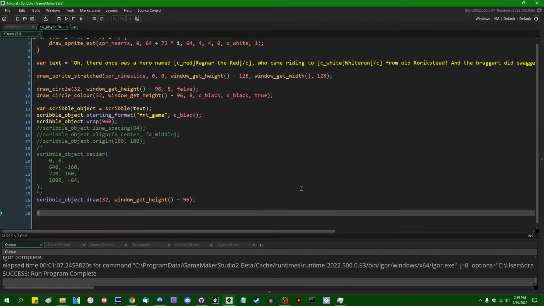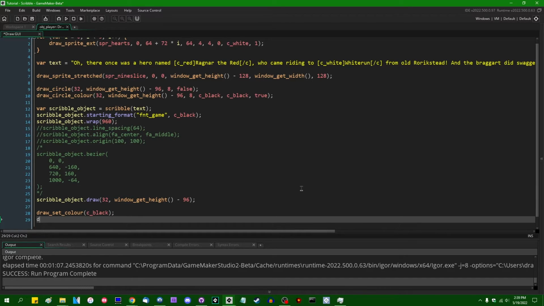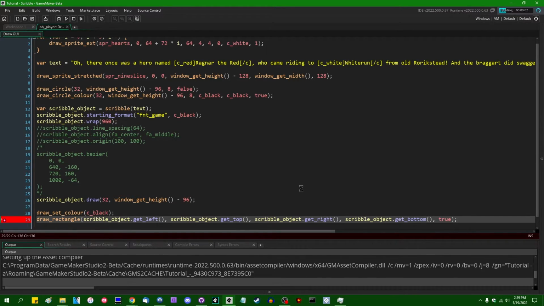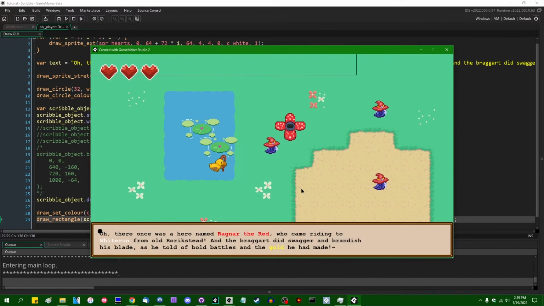I am going to show off a little bit of draw set color C_black, and then I'm going to draw a rectangle that is going to follow the bounds of the Scribble object. So I could say x1 is going to be Scribble object dot get left. I'm going to copy that to my clipboard so I don't have to type it out every time. Y1 is going to be that dot get top. X2 dot get right. And Y2 is going to be dot get bottom. And outline only is going to be true because I don't want to draw a filled rectangle over the very nice text that we just spent all that effort drawing.